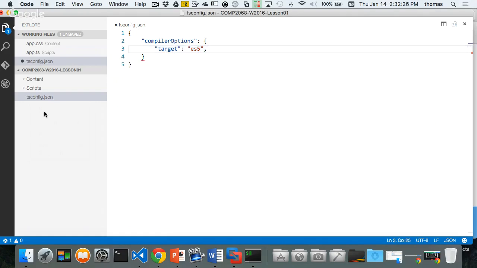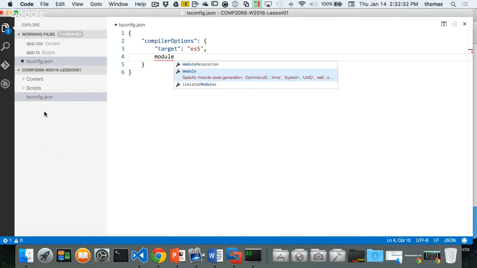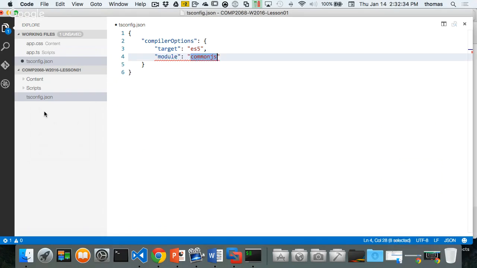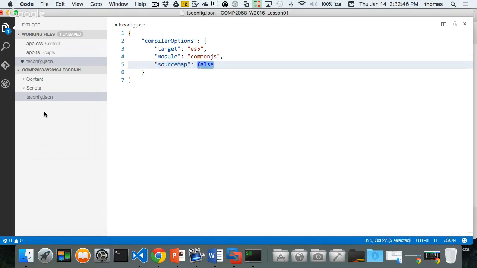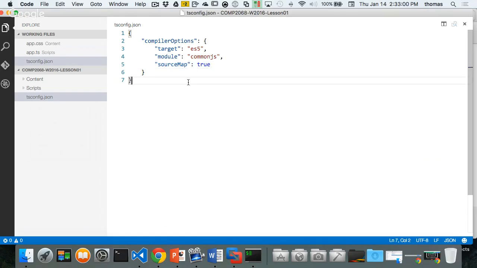Okay? Next line, you're going to put a comma. And the next line, you're going to choose module. And there's different ones. Make sure it's module, not module resolution. Module is commonjs. And the last piece is your source map. We're going to type map, and you're going to go up to sourceMap and press enter. And you're going to change the false to true, and save this file. This is your configuration for your server. So this is the compiler options that you're going to change, right? So whenever we do TypeScript, you're going to have to put this file like this into your project.